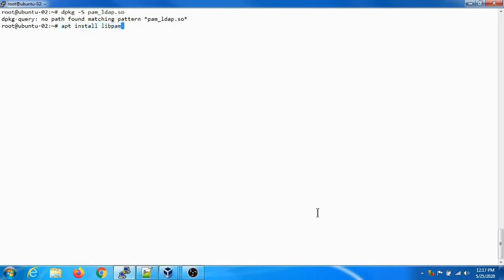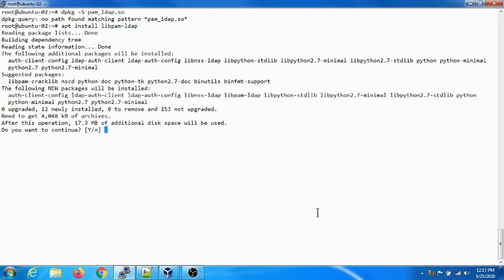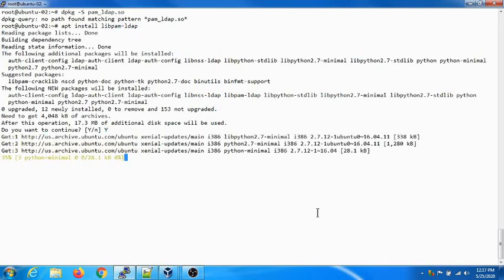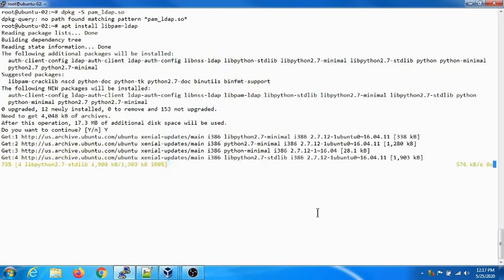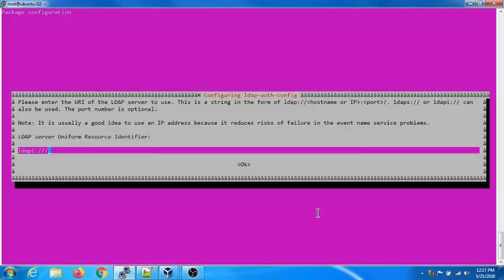So it is libpam-ldap. It will install the PAM LDAP module, and where we need to configure that, we will be seeing just after this. When you install it, it asks for the LDAP auth config. So here we would be giving the same name which we gave there.